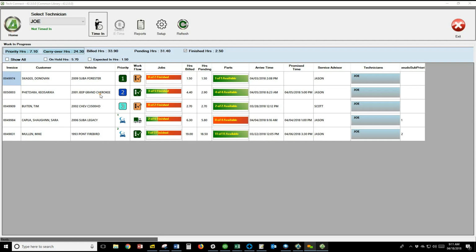We need everyone in the service center focused on priority hours, and priority hours are the vehicles that need to be either diagnosed or delivered today. So you may have a vehicle that's a priority 1 that needs to be diagnosed, and then it may move to a carryover after you've diagnosed it and sold multiple hours on that job, which is what we have right here with carryover.